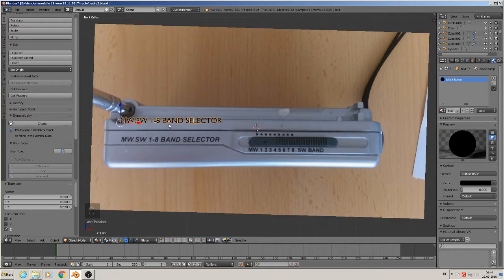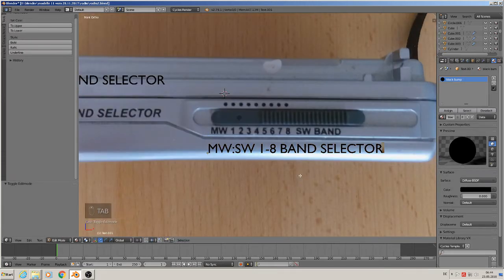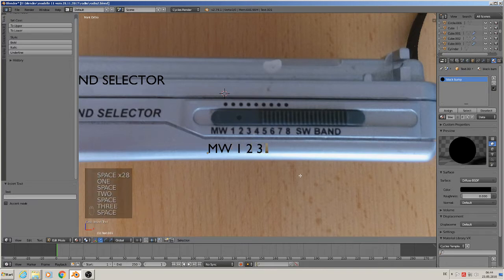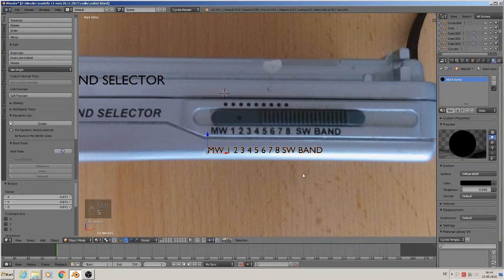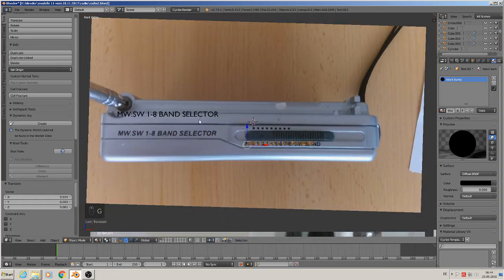Then we have to type that here. So Shift D, we copy the text. And with tab we come into and can change it. Then we type what stands there. Good. Scale down a little. Grab it, bring to position. Grab that, bring to position.